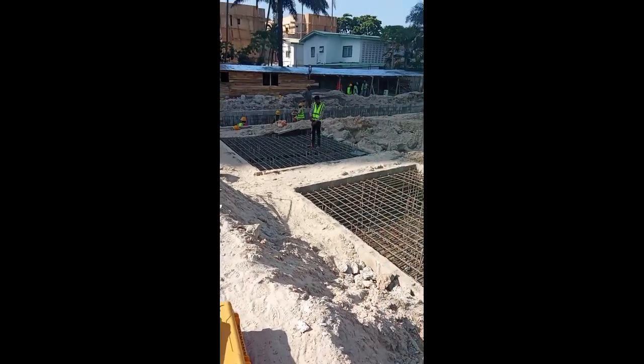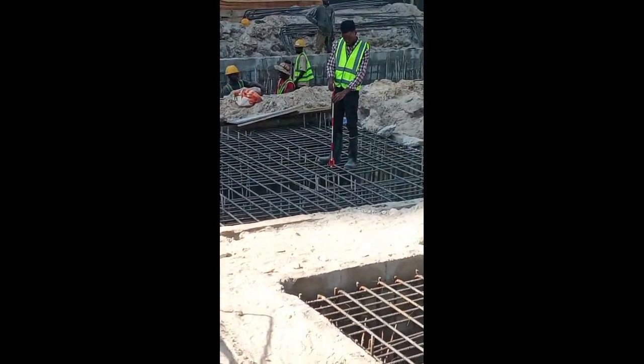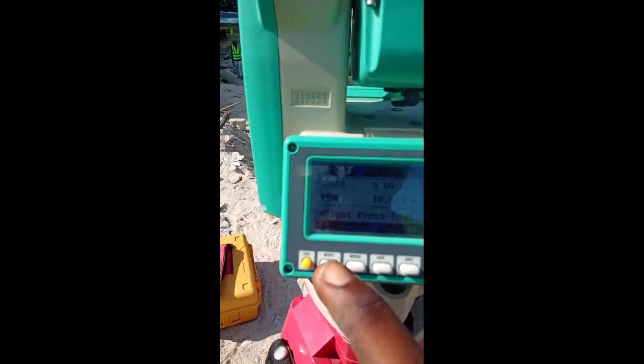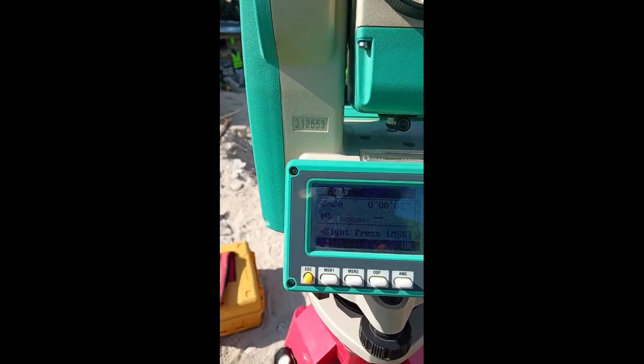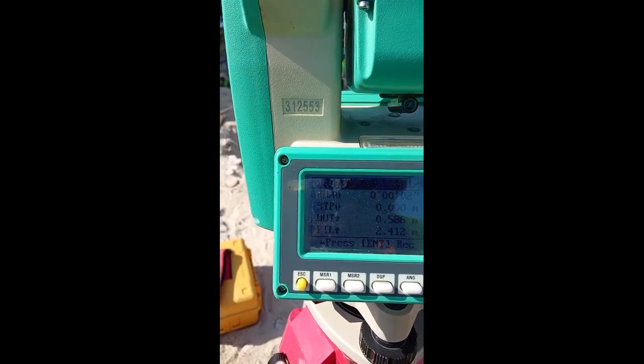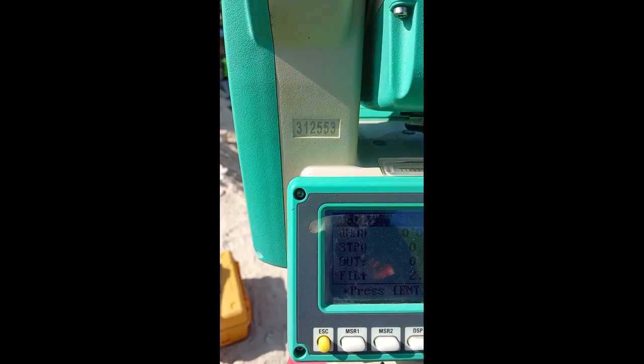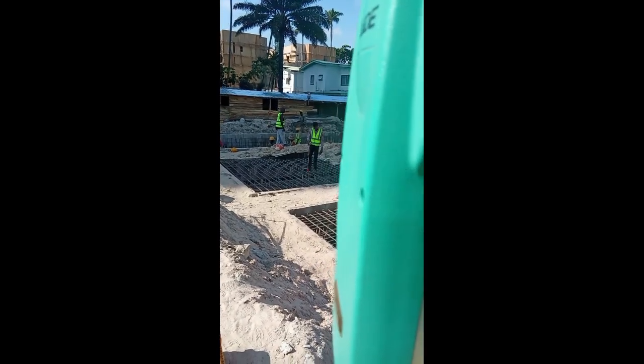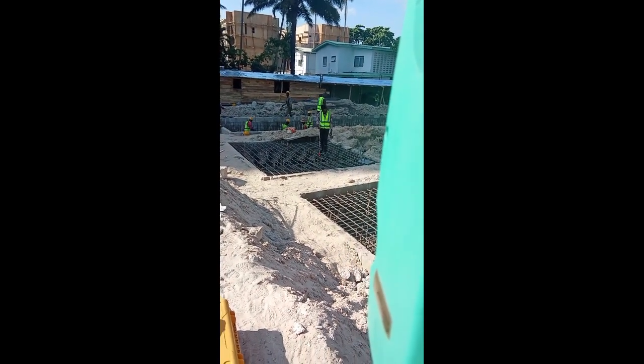So he's somewhere around there. Let me track him here. So I'll press MSR1 to measure. So you can see what he's showing me. He's saying out. The out is the distance that I need, 0.586. So I need 2 foot back from there.